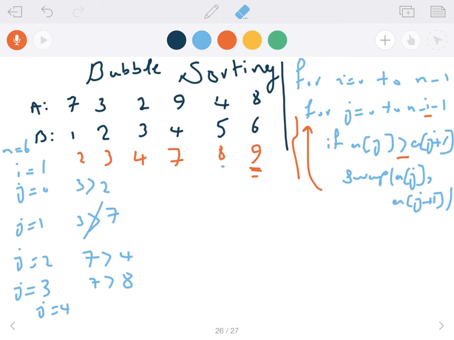Here we reach the end of the for loop, because this goes up to n minus i minus 1, that is the biggest index we are going to compare up to, not that number itself. So now we have number 8 also at its location. Number 8 is also sorted, so we have part of the array sorted.